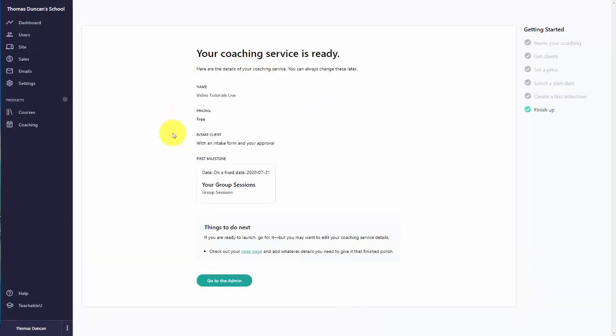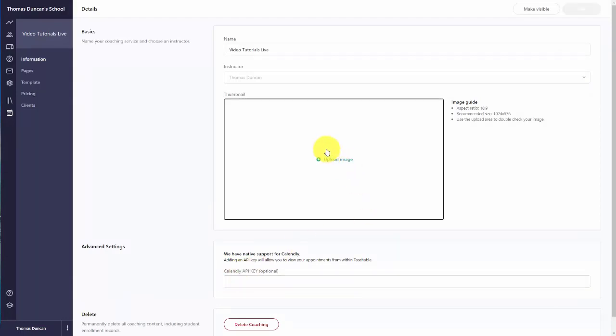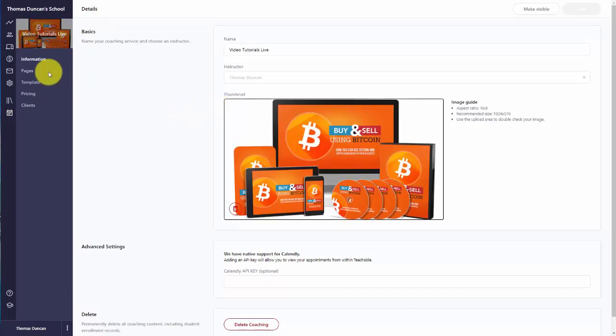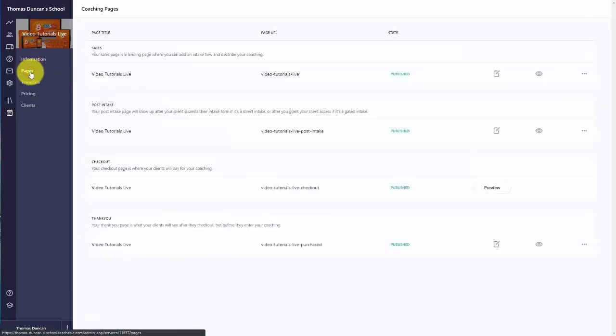Now basically what we have now is a coaching service set up so that a client will need to fill out an intake form, and when we approve it, they'll then be part of our coaching. So what we now need to do is go to the admin so we can complete the process in order to set up our group coaching. In this case, we can upload a thumbnail if we want to have one. Once we've done that, we can then move on to the pages element for our coaching.